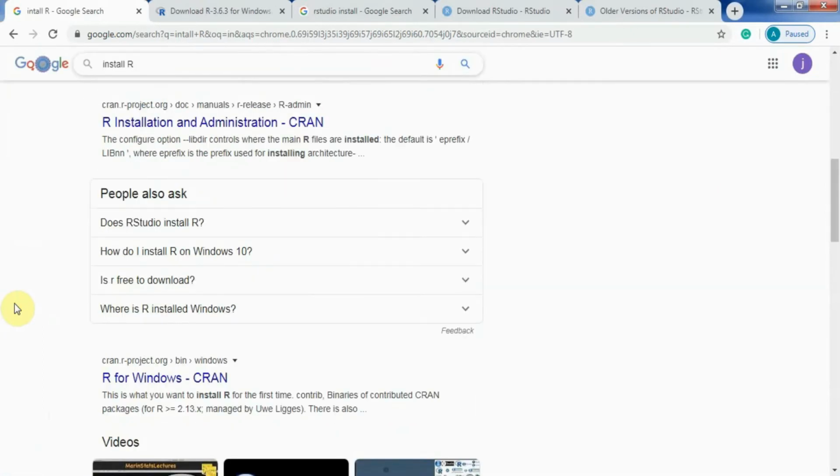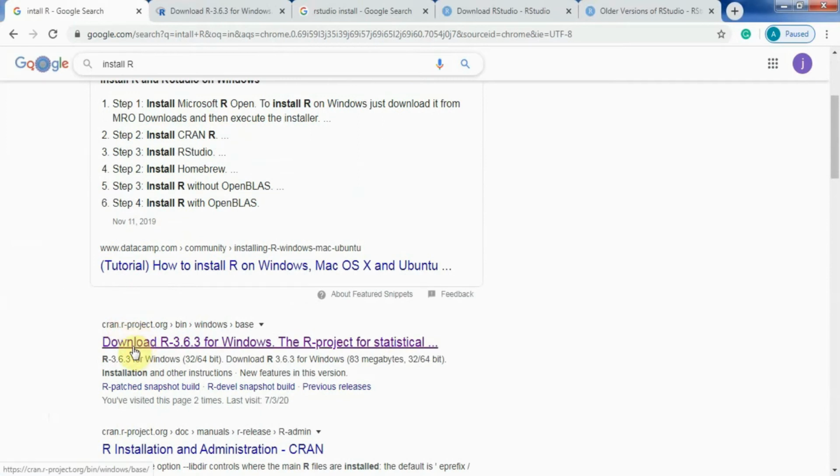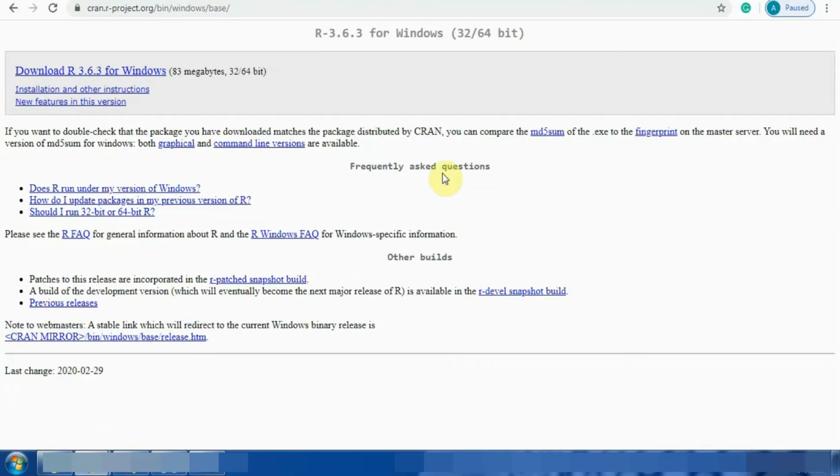URLs. You should click on the one with cran.r that says download R 3.6.3 for Windows. So the latest version that's running is 3.6.3. If you click on this, you'll get a page like this. As you can see, this page was last updated on 2020 February 29. That's the latest one. I would suggest you always go for the latest version of R, as you will get all the latest and updated packages in that given version.